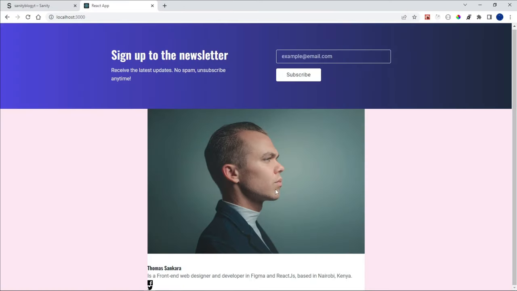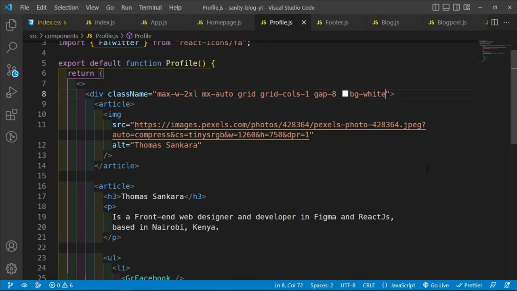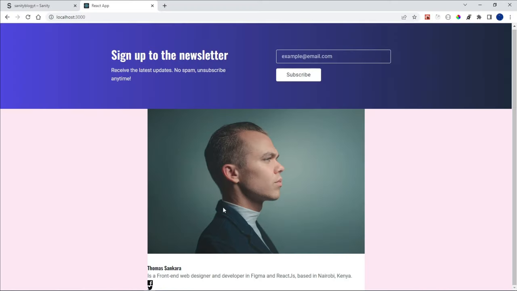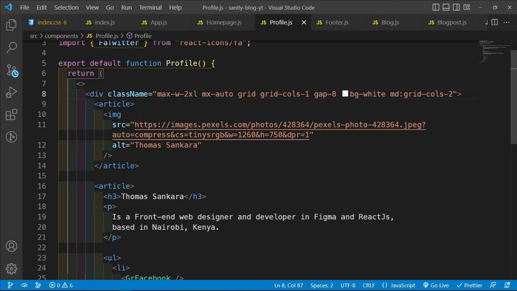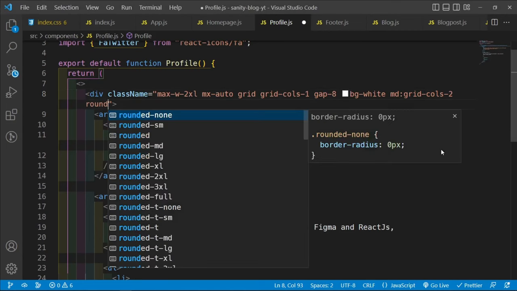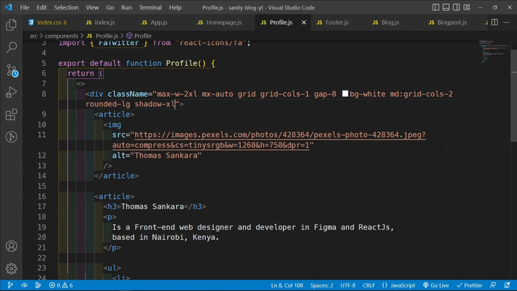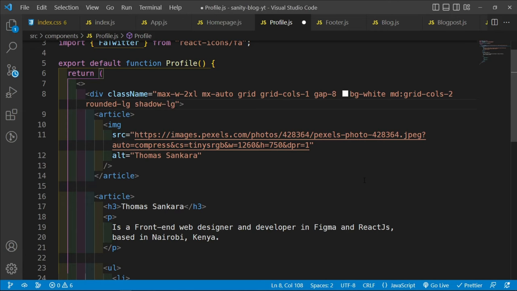And then let's go, where is it? Inside our profile. Let's go here and let's say that for medium screens the grid columns should be 2, which means the image is going to be here, and here is going to be the text. And then let's go and give this a rounded of large with a shadow of XL. Let me see XL. How does that look? That's too much. So let's say shadow large.